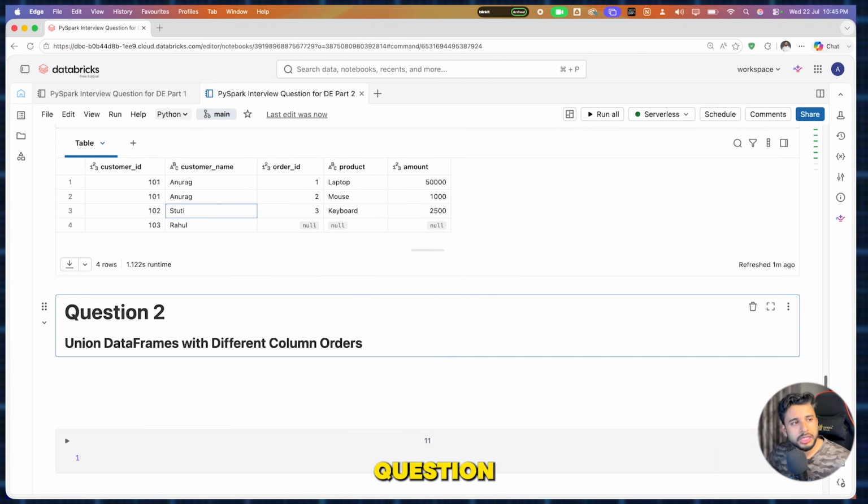Okay, so the next question is: if there is a data frame union, like if I want to do a union on data frames with different column orders, how would I do the union on that?